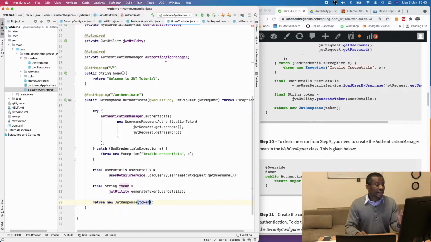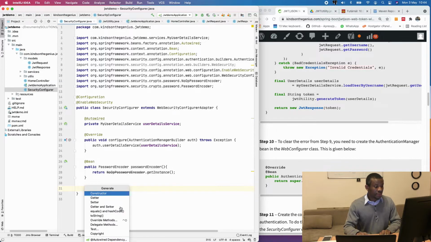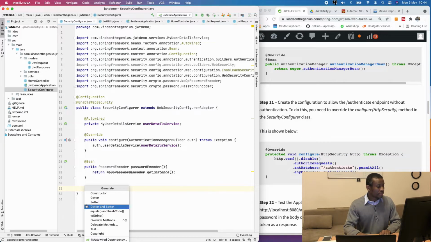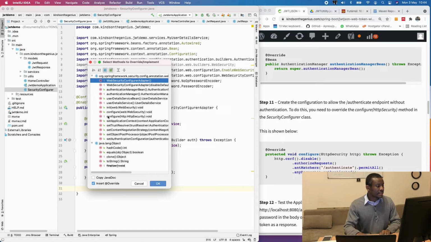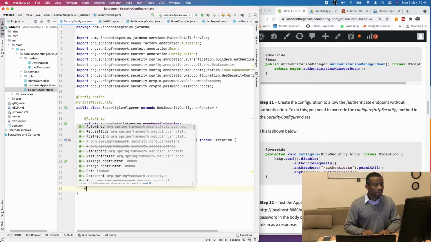So now the authentication manager, we don't have the bean. So we are going to go to the web configurer class and create the bean. It's bean. I think I can override and get it. So let me right click and say generate. Actually override methods, and it's going to be... so we don't have it, I think. Oh, no, I can't do it from here. So I simply need to create the bean manually. So I'm gonna say bean.